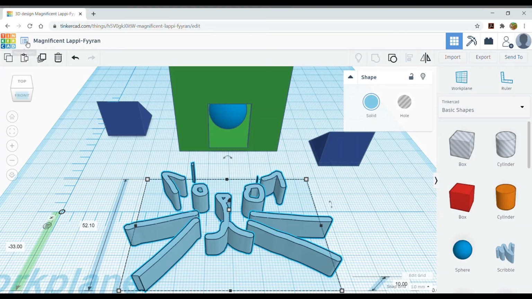And if you want to access your other project, you can click here. Or if you want to just go back to the home page, you can do this.